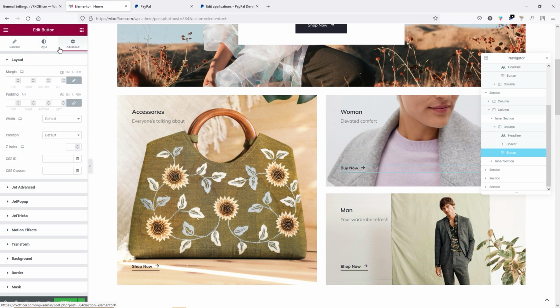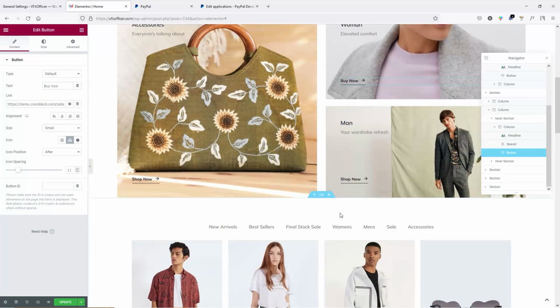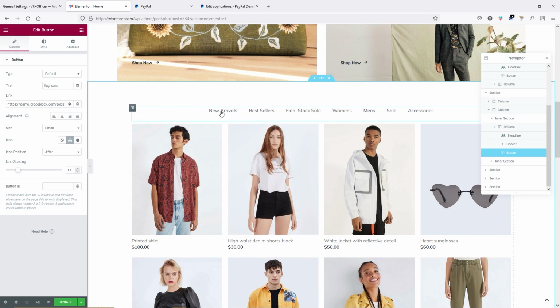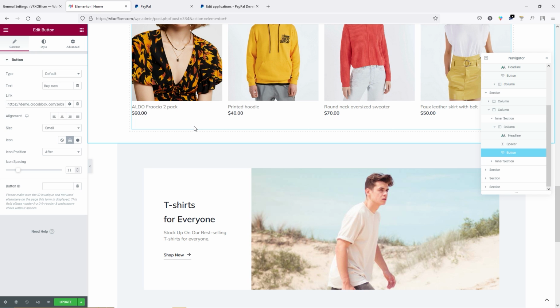Style, we have the advanced tab. And this is not an in-depth video tutorial on Elementor page builder. I'm just telling you how you can change anything on your homepage. If you want to learn more about Elementor page builder, watch my other video. You'll find that video link in the description box as well. Once you make any changes, don't forget to click on update.